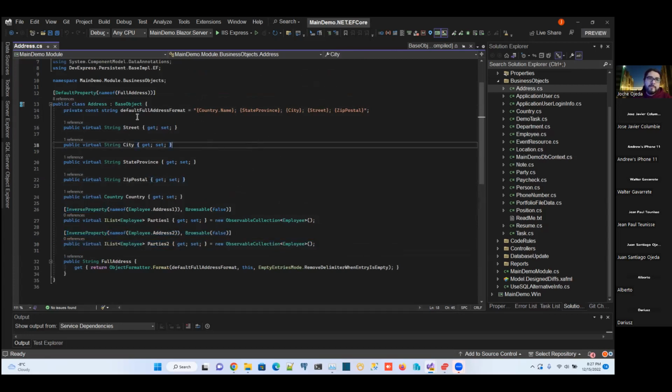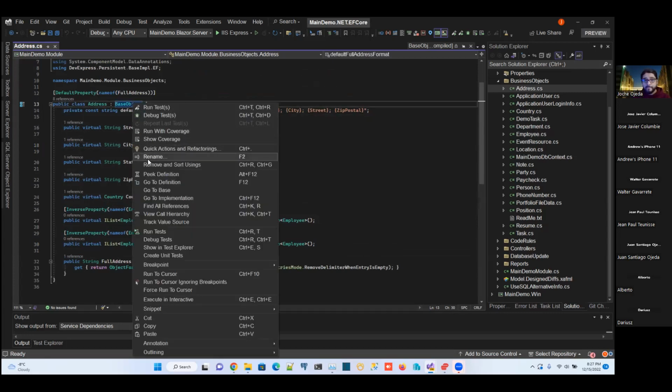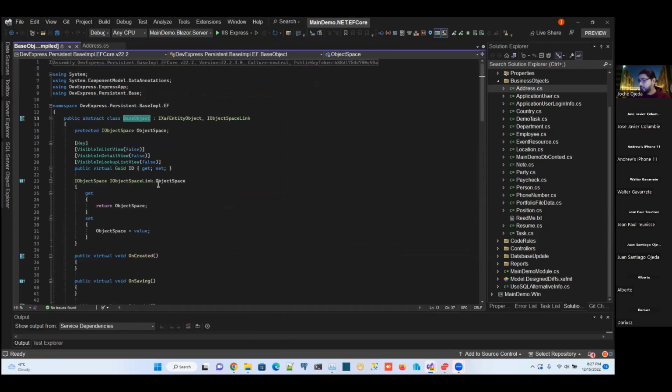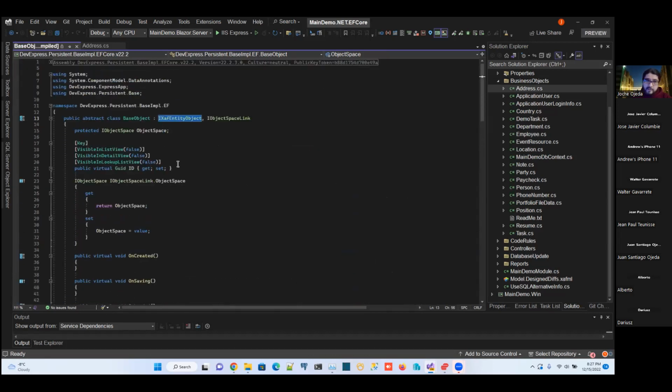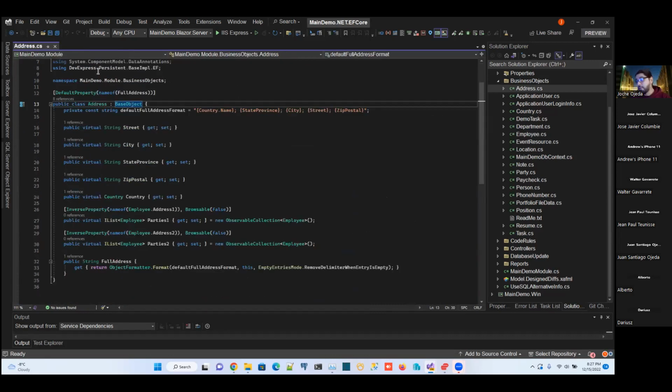Also in this case, if you see, there is no direct implementation of the ObjectSpace link and XAF entity. You get those through the base object. So if you go here and you see the base object, you see that the base object implements the XAF entity object and the ObjectSpace link. So basically, this code, you get it for free. It's good for using, I guess, in a new application.